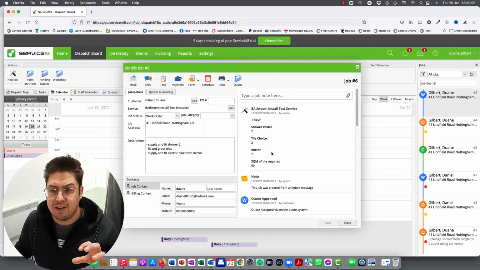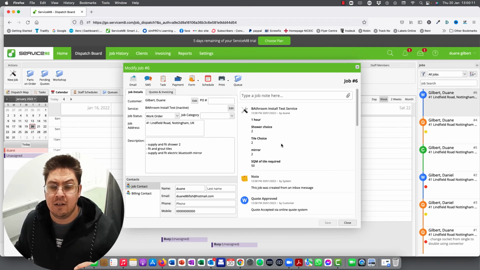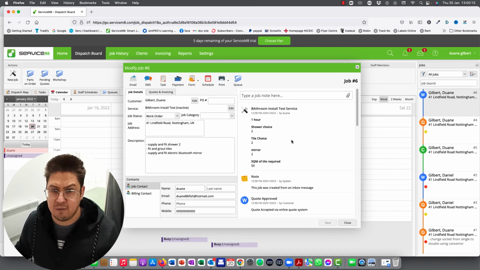So that's a quick insight as to how ServiceMate can do stuff like that. And this can be done across any industry as well. It's not just for bathrooms, for example. Electricians can use this and other industries as well. Hopefully that has been an insight in ServiceMate.